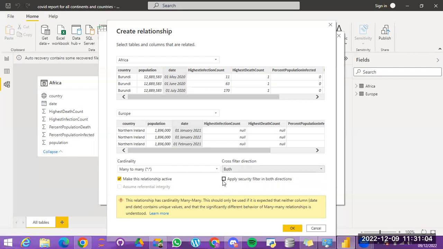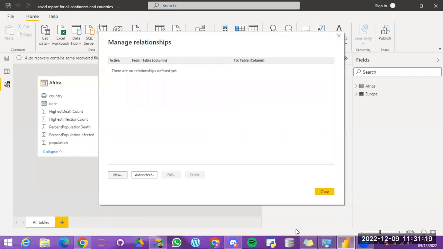Then the next thing we want to do is apply security filter in both directions. Okay, I don't think that's necessary. You can leave that one out. So, you can just click on OK. So once we click on OK, we'll see that the relationship has been created.